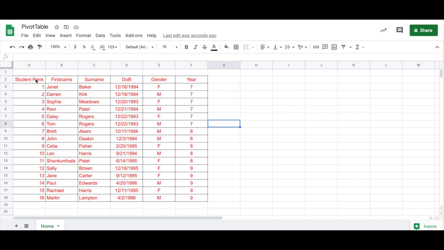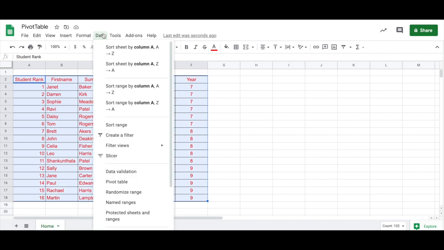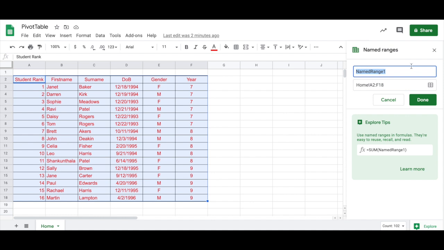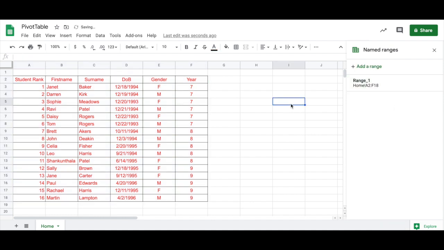We could make it an official range by highlighting the entire set of data, clicking on Data, and going to Named Ranges. And we can give this a name. We'll call it Range 1. Done. All right.